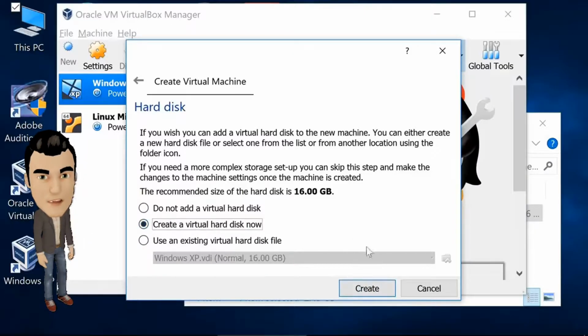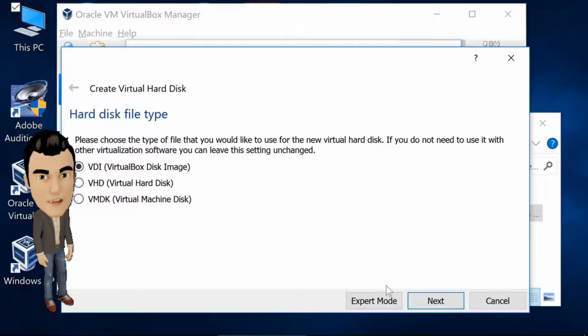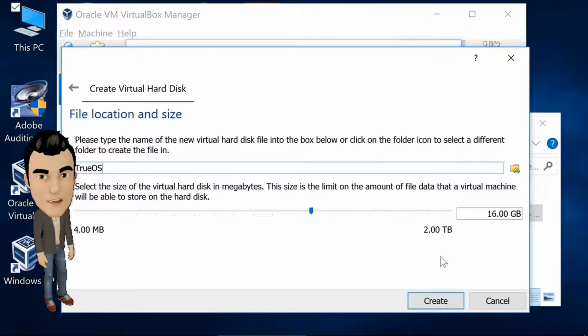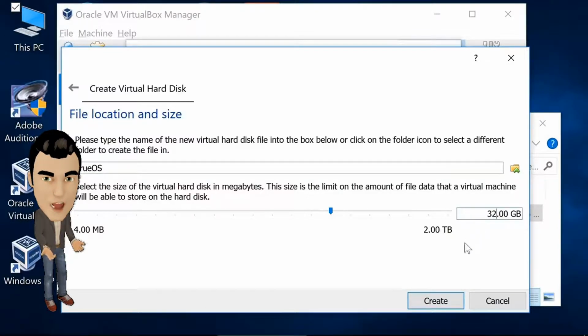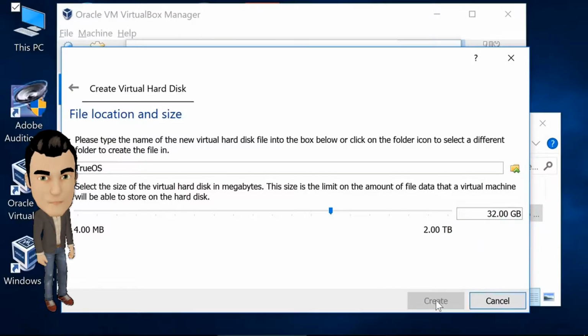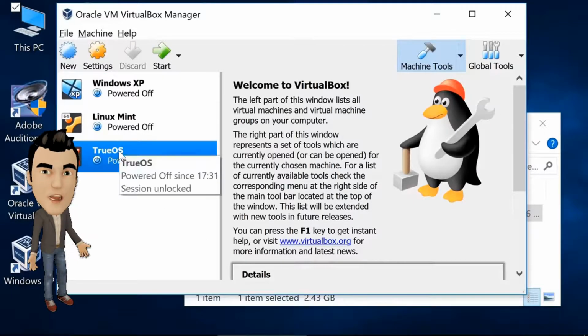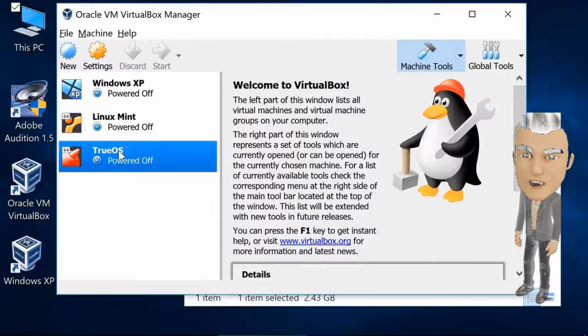And we'll create a virtual hard disk and we'll use that, that's fine. Dynamically allocated so the space will only be taken when it's needed. And we'll make it, I think, about up to say 32 gigabytes. Let's give it a load of space. And there we are, we now have a virtual machine for TrueOS. So we'll boot up our virtual machine.